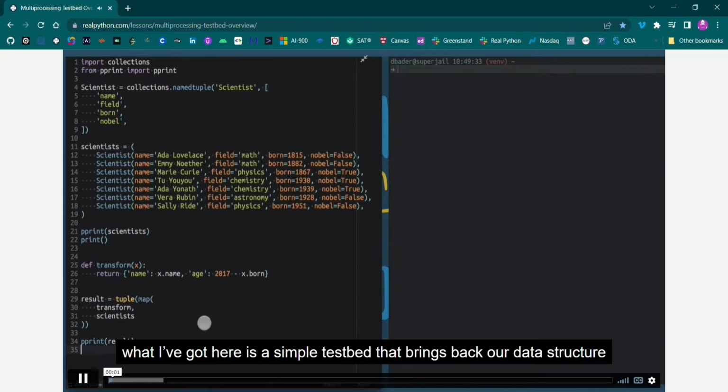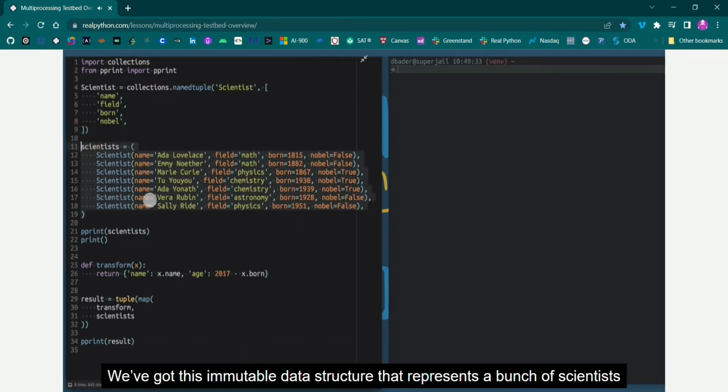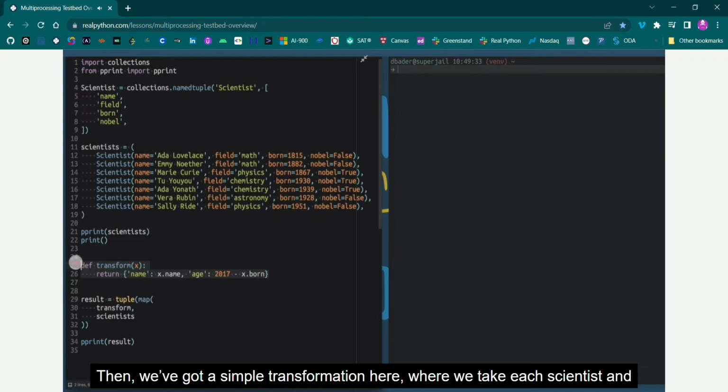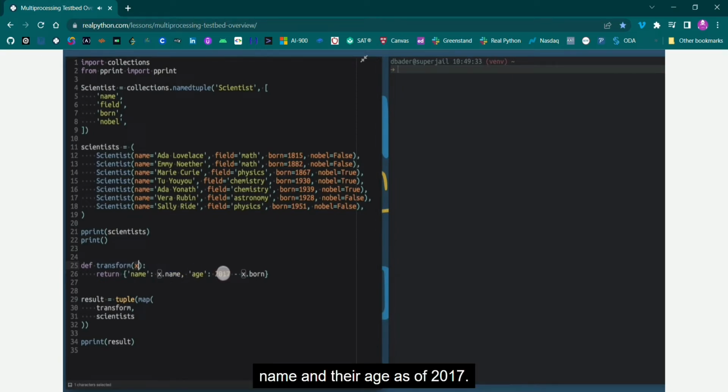So what I've got here is a simple test bed that brings back our data structure. We've got this immutable data structure that represents a bunch of scientists that worked in different fields, when they were born, their names, and whether or not they won the Nobel Prize at some point. And then we've got a simple transformation where we take each scientist and create a transformed output data structure that contains the scientist's name and their age as of 2017. And all of this is going to look familiar.